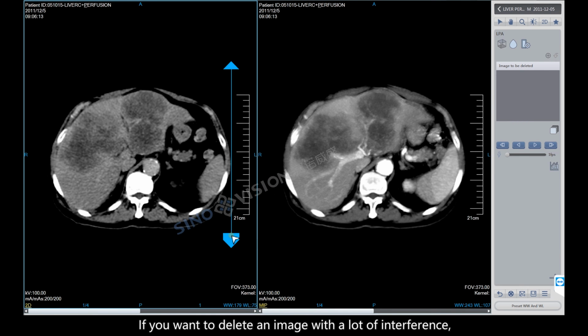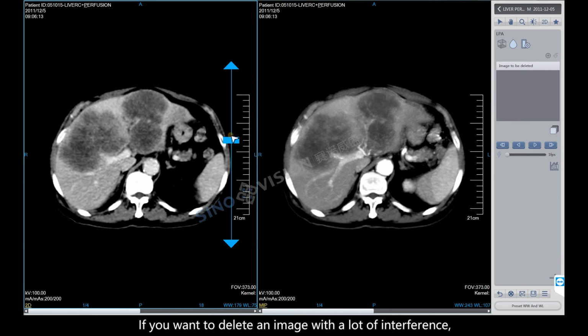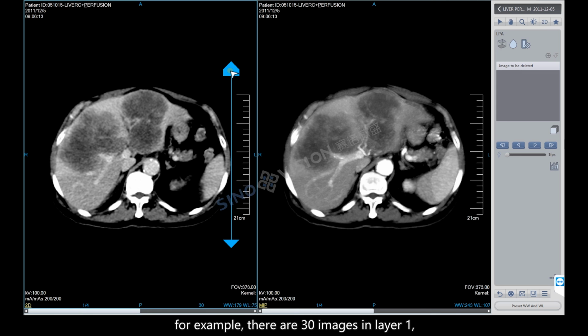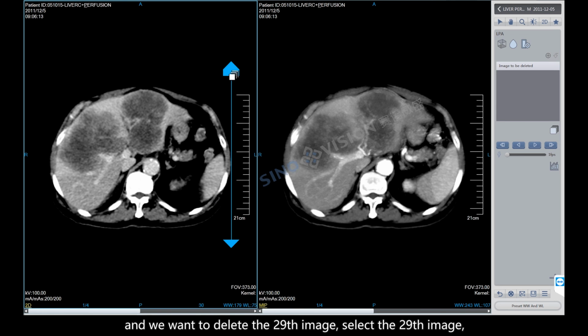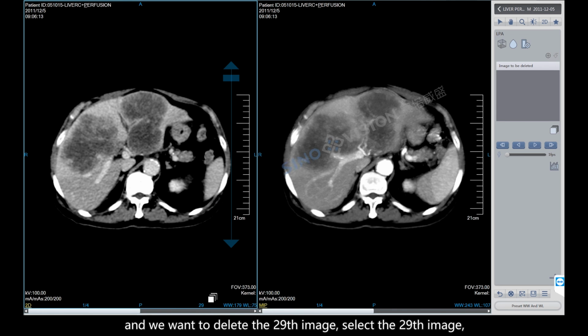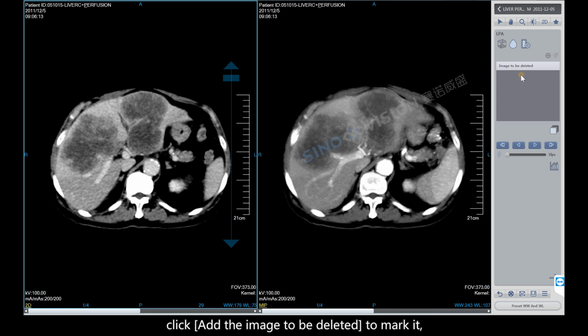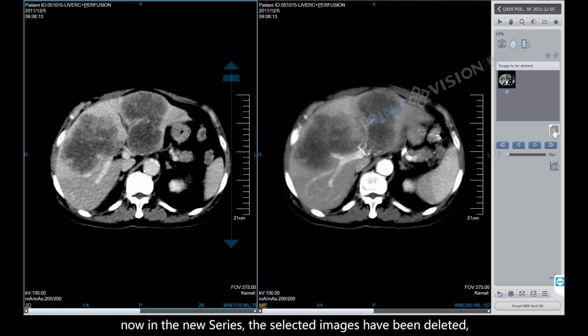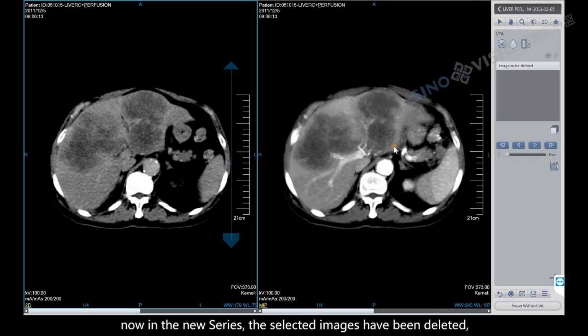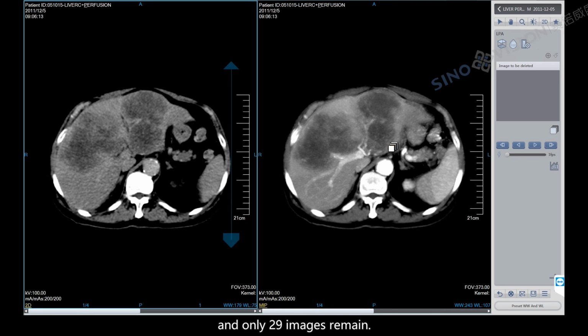If you want to delete an image with a lot of interference, for example, there are 30 images in layer 1, and we want to delete the 29th image. Select the 29th image. Click Add to mark the image to be deleted, and then click Generate New Series. Now in the new series, the selected images have been deleted, and only 29 images remain.